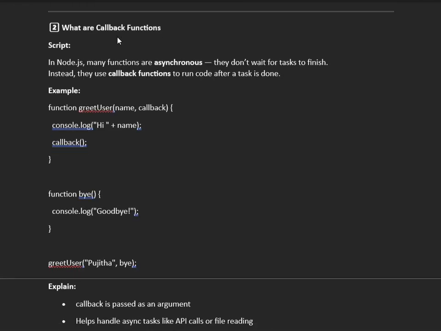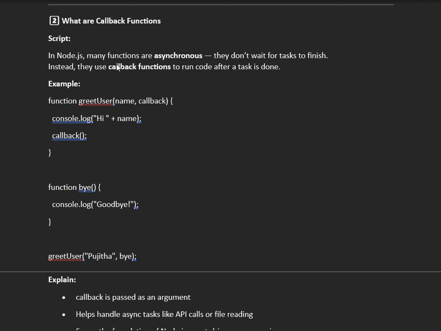Now, the next question is what are callback functions? In Node.js, many functions are asynchronous. They don't wait for tasks to finish. Instead, they use callback functions to run code after a task is done.